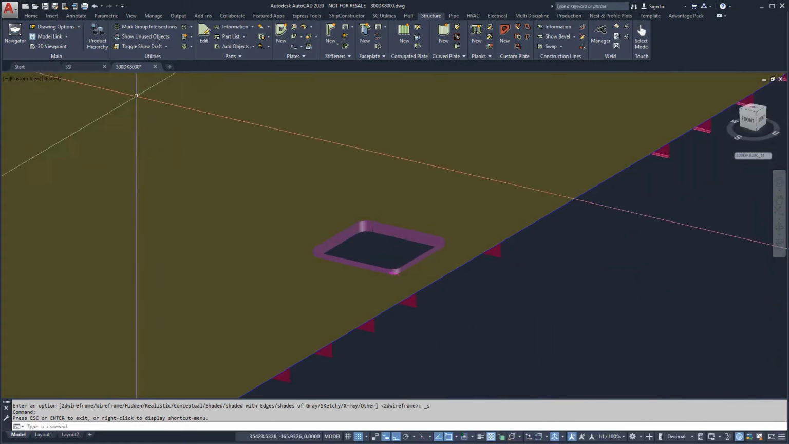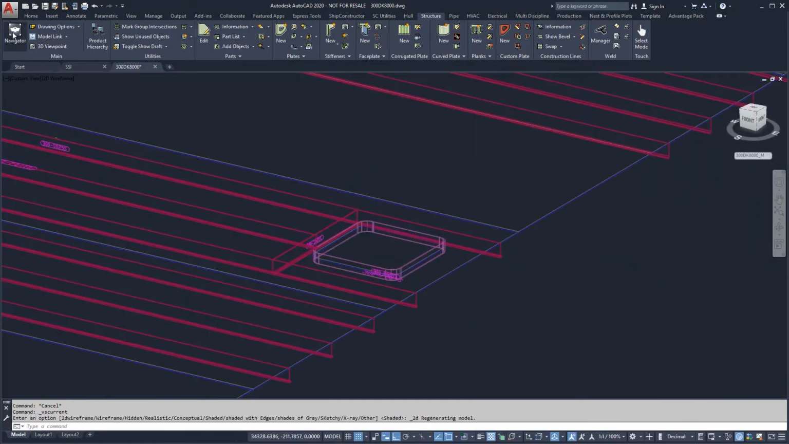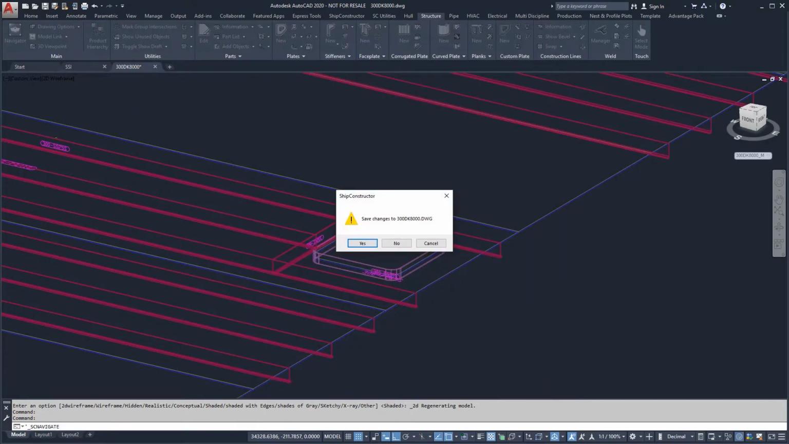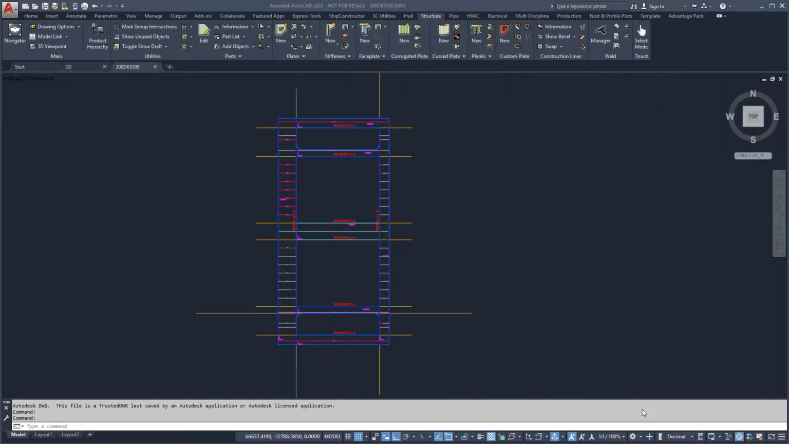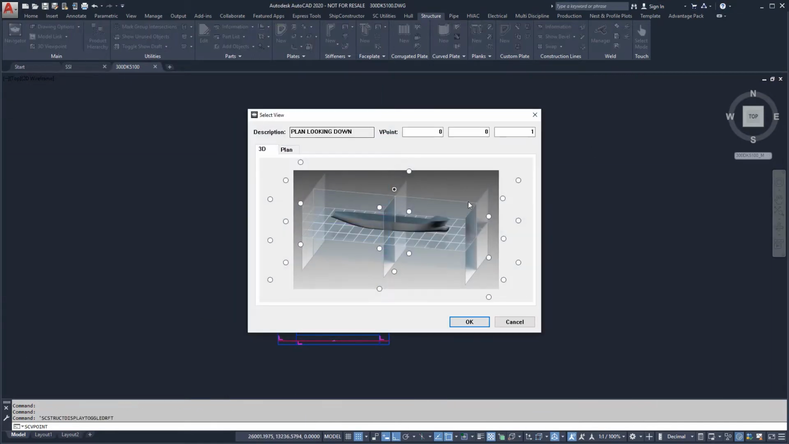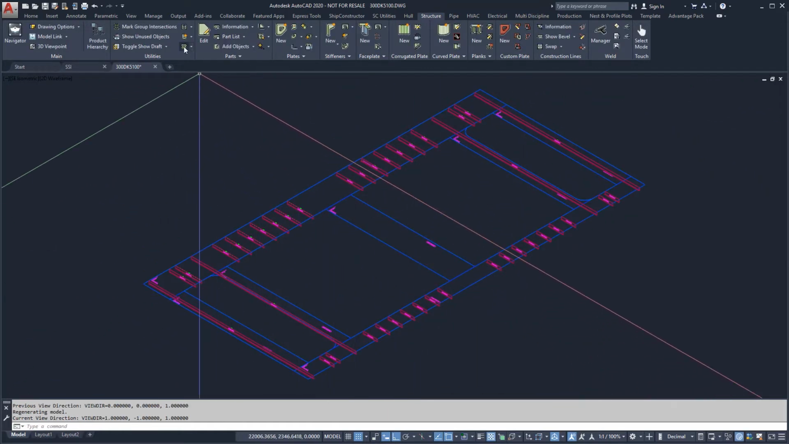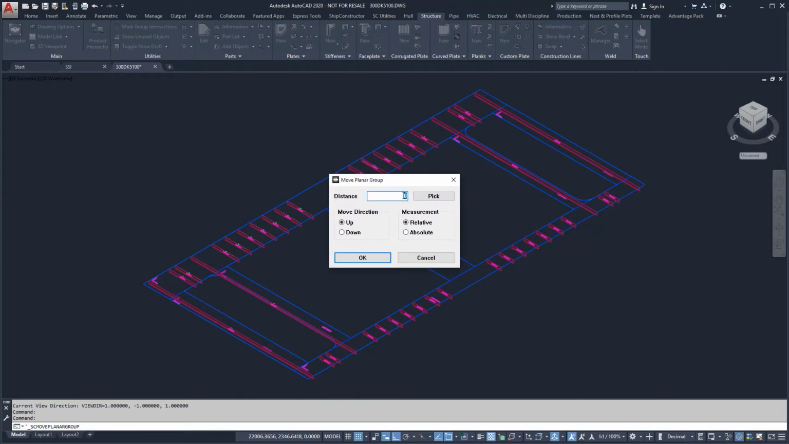We'll now look at the next deck down, which requires a change in location. As the design has evolved, we have decided to move this deck down 100 millimeters. This can be done using the Move Planar Group command. This also moves the reference planes, including any parallel thickness planes we set up.